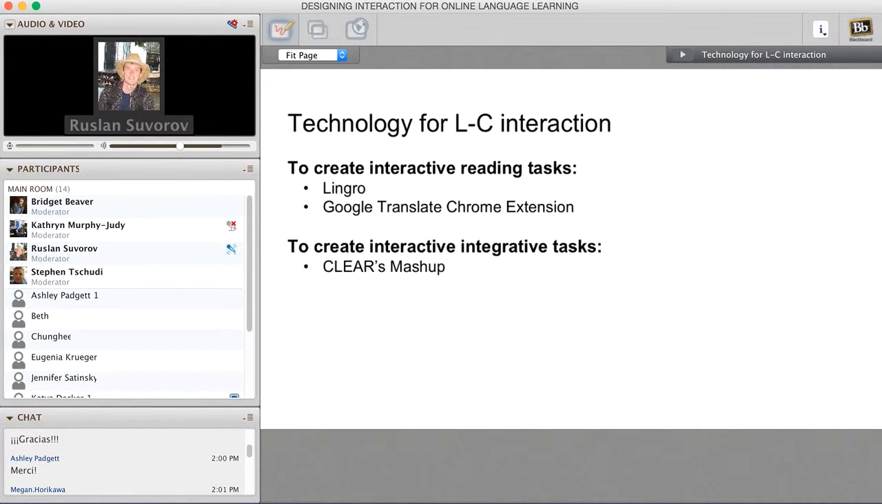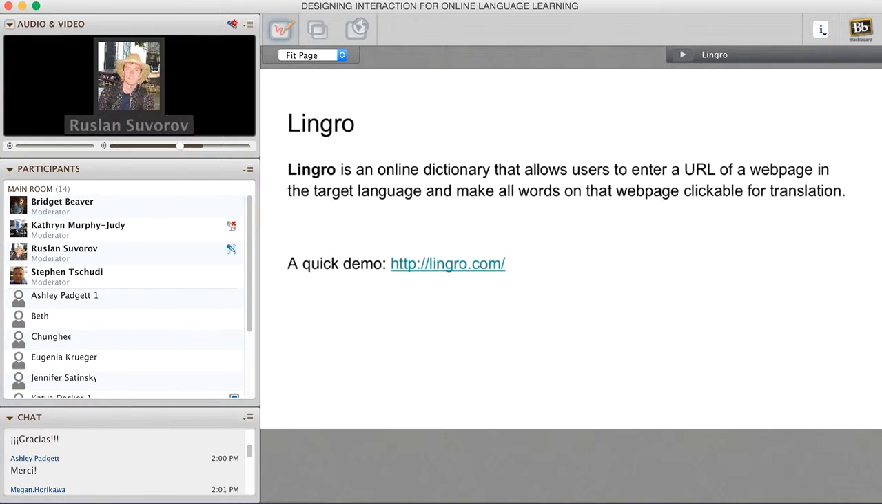So now about technology, there are so many tools out there that can be used for enabling learner-content interaction. I will show you a resource that we use at the Center for Language and Technology at the University of Hawaii with different tools. But before I do that, I will just give you a couple of examples of the tools that can be used to create opportunities for learner-content interaction.